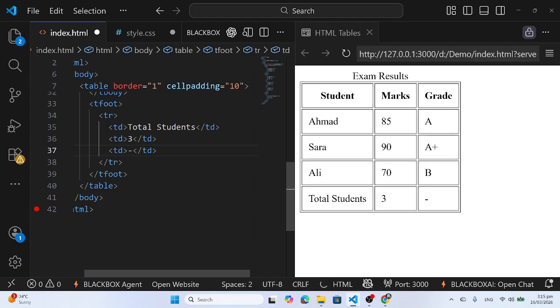This is the correct and professional way to write an HTML table. Using thead, tbody and tfoot makes your code more readable, easier to style with CSS, and better for accessibility, meaning screen readers used by visually impaired people can understand the table structure much better.